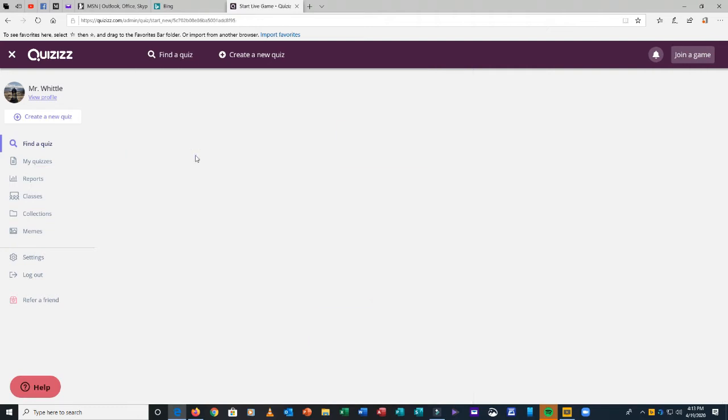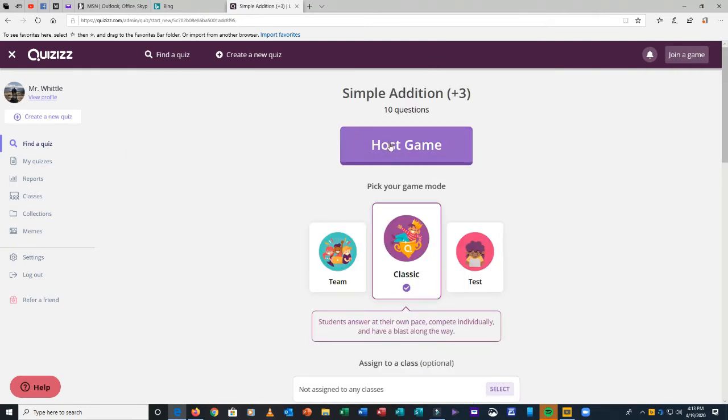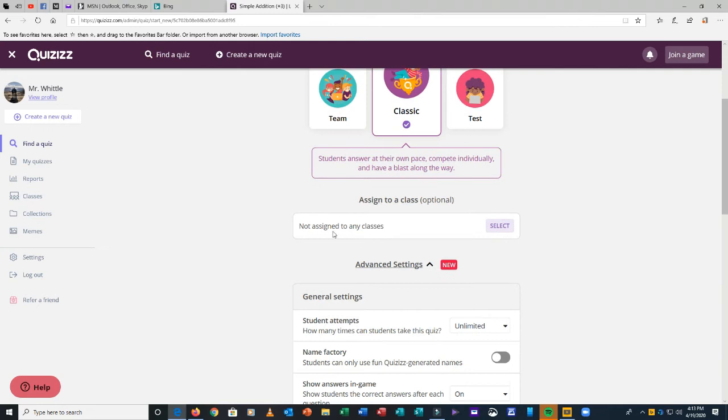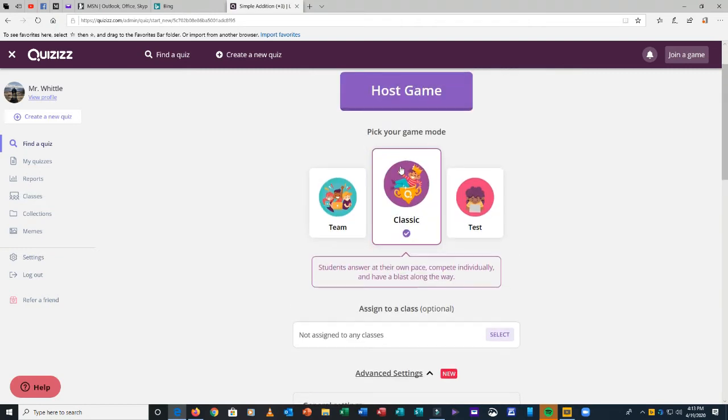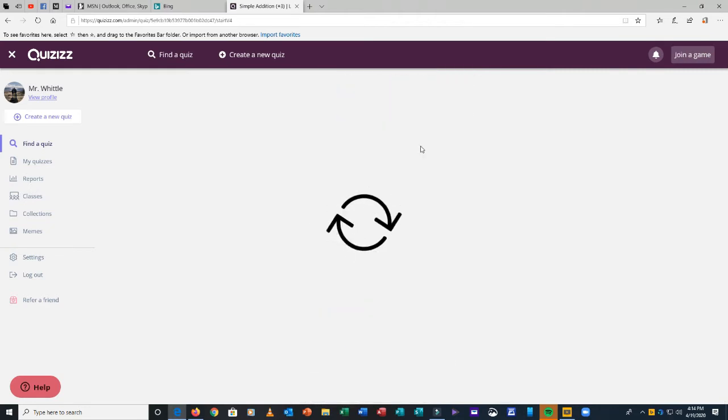So let's hit play. We're going to host, and you can do team games. Obviously, you can see this tests and all that, and you can mess around with all those different kinds of things. So if we wanted to make this homework, we could assign this to a class, but we're not going to do that right now. We're going to do that in another one. But we're just going to hit classic, which is just the player plays completely on their own. You just hit host game.